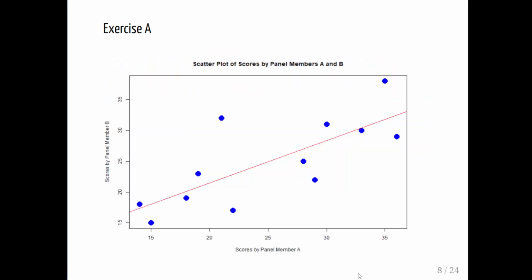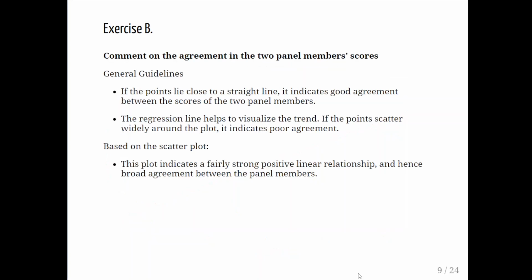Now, I probably made those plot characters, those little blue orbs, a little bit big, but I just wanted to make this plot as easy to follow as possible. Overall, there seems to be a broad agreement, as the points do overall follow that red trend line. So I reckon it's fair to say that there is some degree of agreement in the scores between panel member A and panel member B. Okay, so I believe that is exercise B, actually.